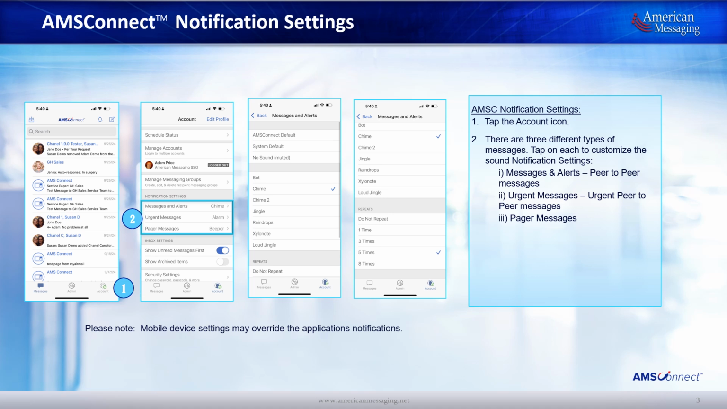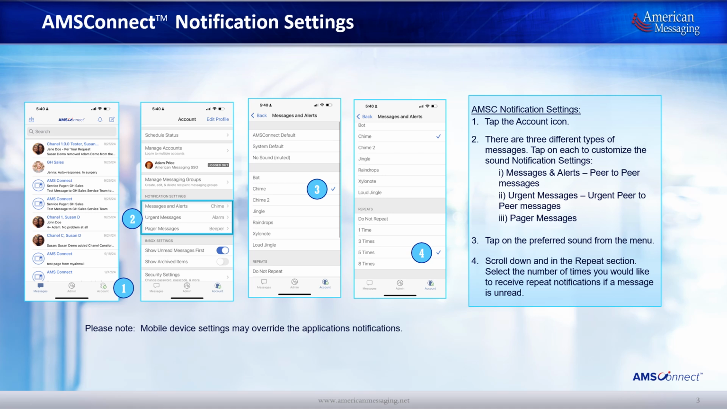Tap on the preferred sound from the menu. Scroll down. In the Repeat section, select the number of times you would like to receive a repeat notification if a message is unread. These notification reminders will alert in 90-second intervals. Repeat this process for each of the message types we reviewed above.